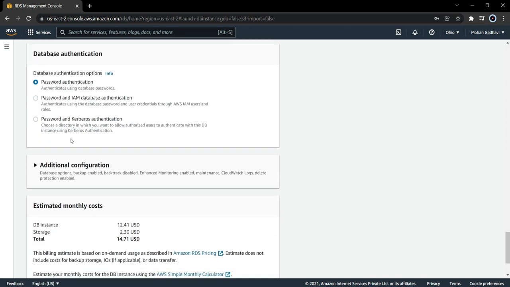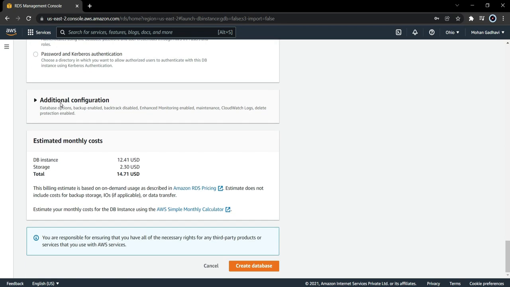Next, for database authentication, we have three options. We have password authentication, password and IAM database authentication, and password and Kerberos authentication. So it's important to note the second option, to use IAM credentials to log into RDS. But to keep things simple, I'm just going to use password authentication for this hands-on.